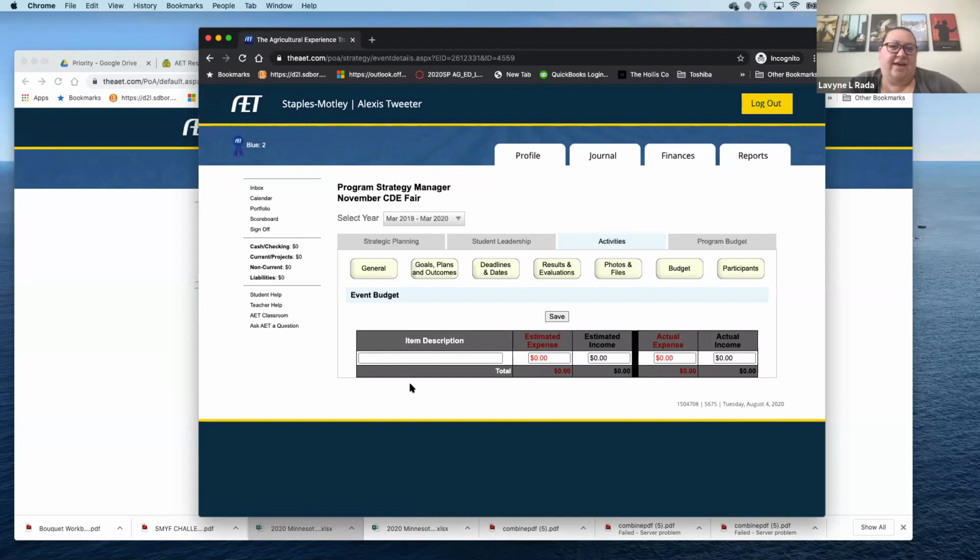So the budget is, again, a typical budget. Where do you expect that your income is going to come in from? So again, is it 20% of your fruit sales is going to pay for this pancake breakfast? Or are you going to raise through donations? And then what are those expenses?